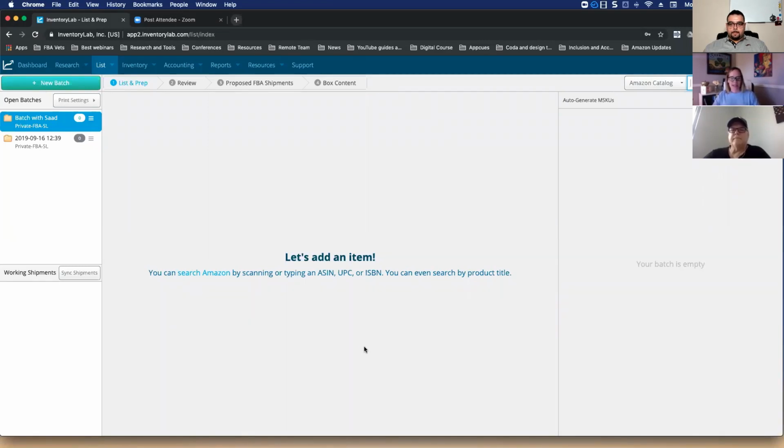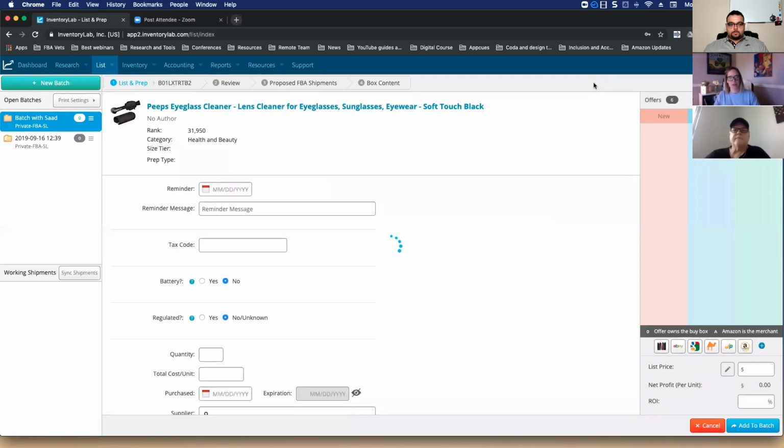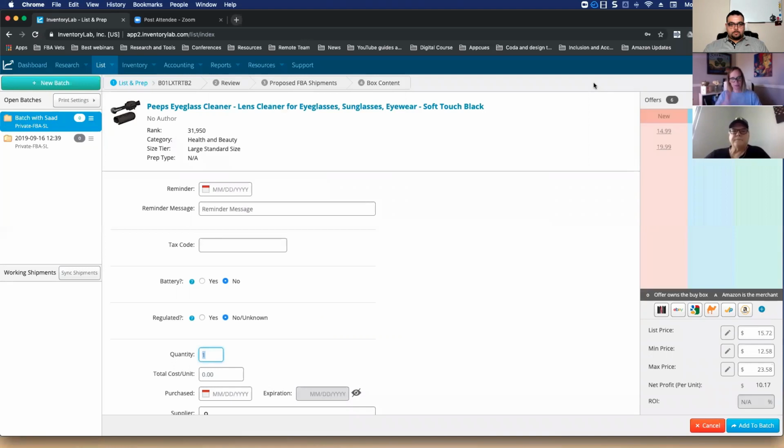So just like Scout, at that top right-hand corner, I can put an ASIN, UPC, ISBN, or title. I'm going to go ahead and plug in that same ASIN that I used over there in Scout. So we're going to say that we purchased about 25 of these.